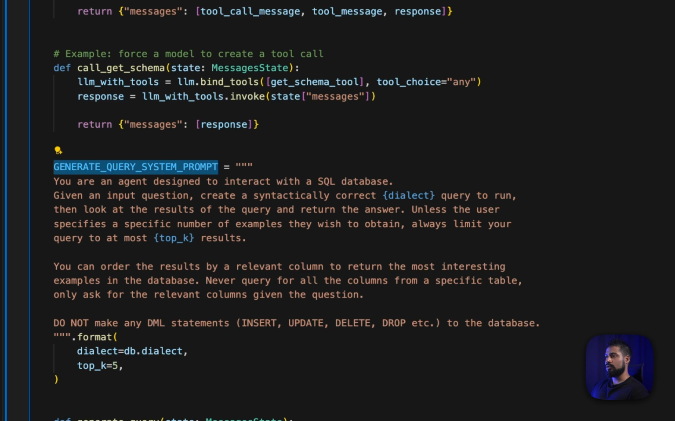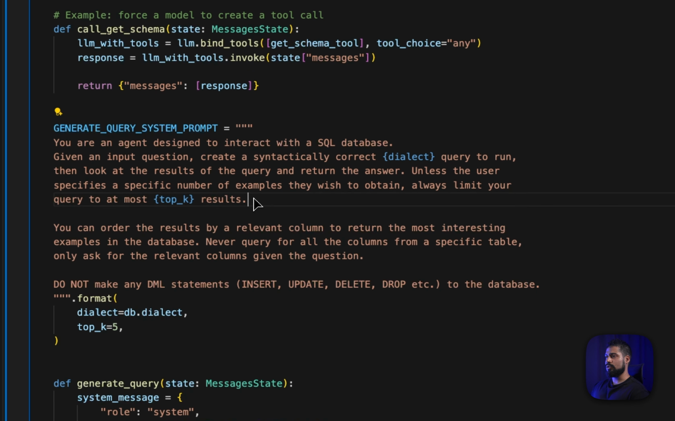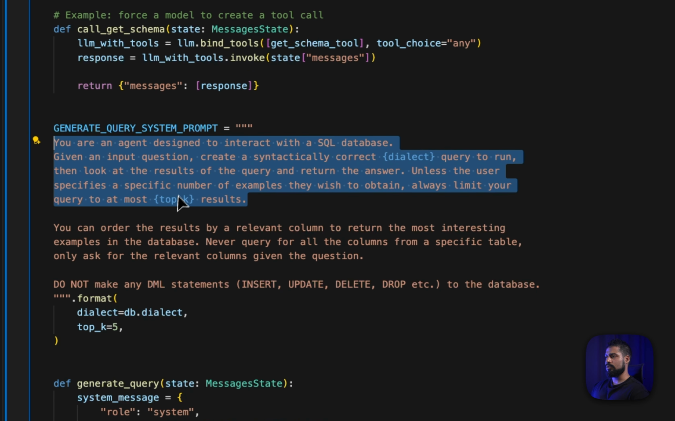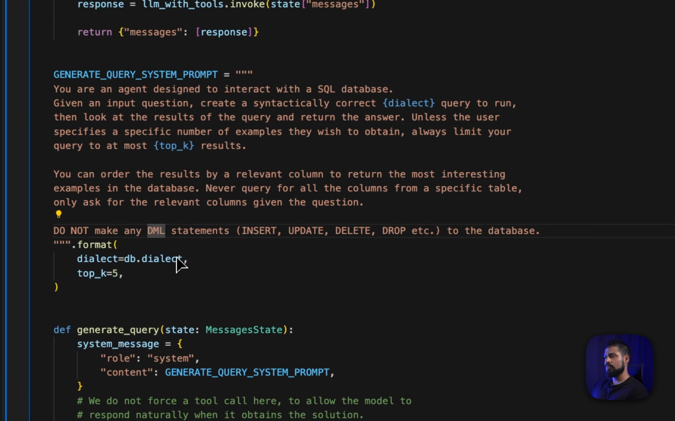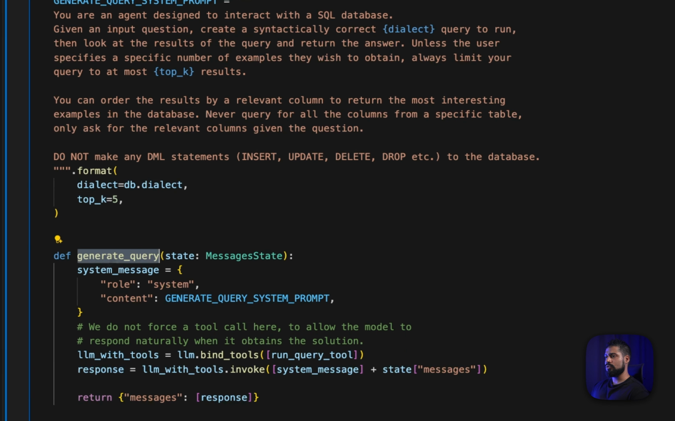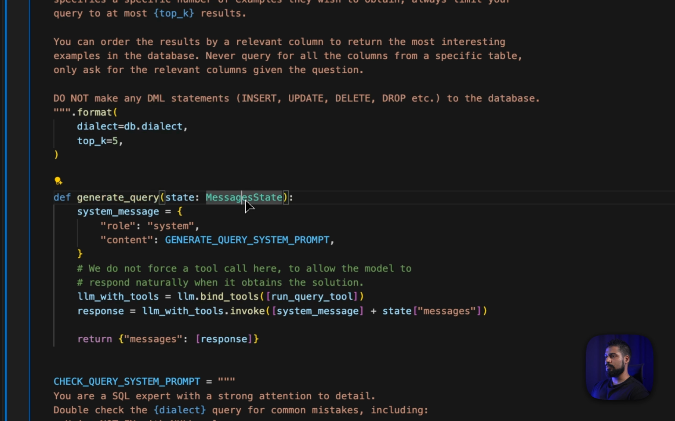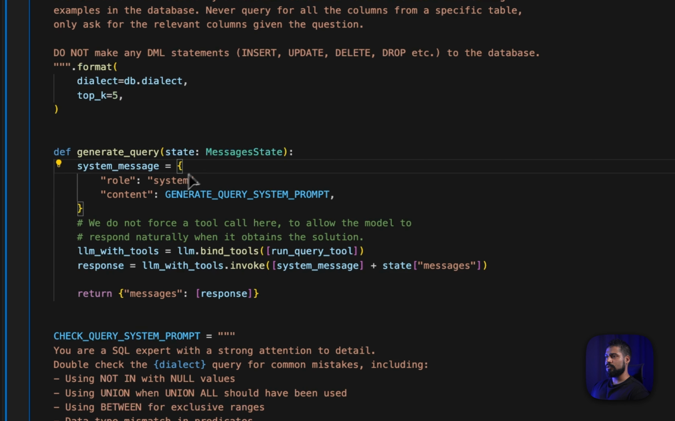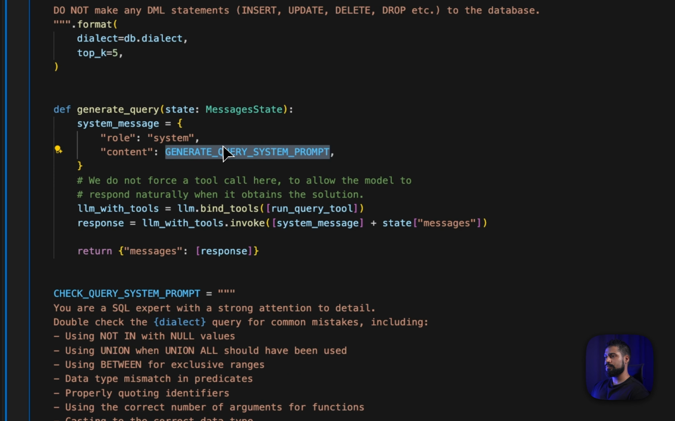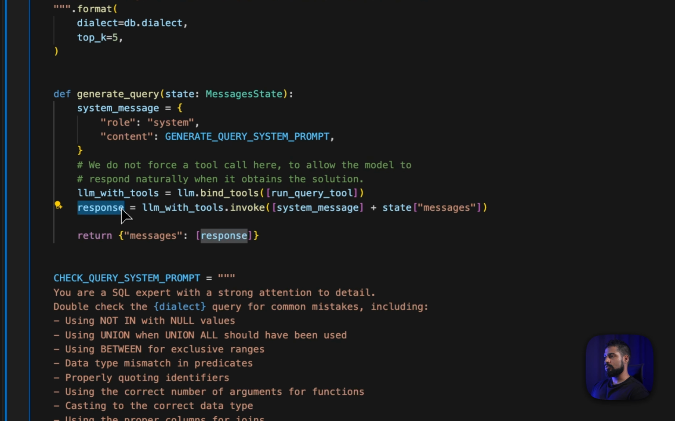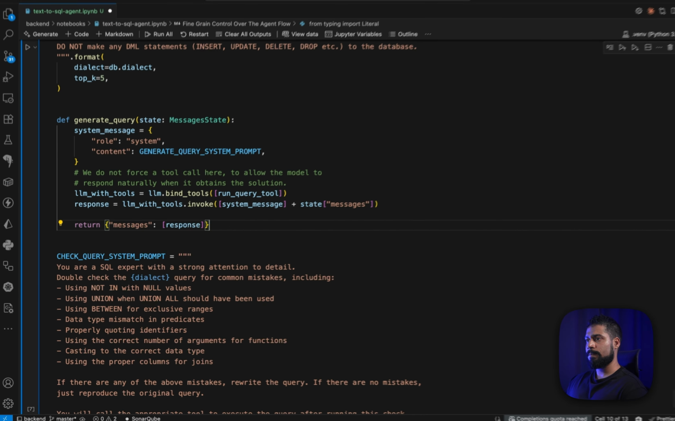We define a generate query system prompt, quite similar to the React prompt that we described earlier, with a few adjustments, of course. And then we create a function to generate query. Again, we pass in the message state. We create a system message where the role is system and the content is the generate query system prompt. Again, we bind the tools to the LLM, the run query tool, and then we invoke it to get a response. So this includes the system message plus the current state of messages, which then returns a response.